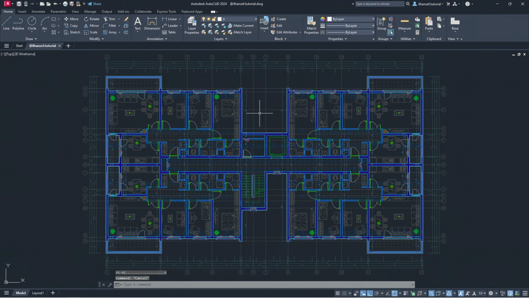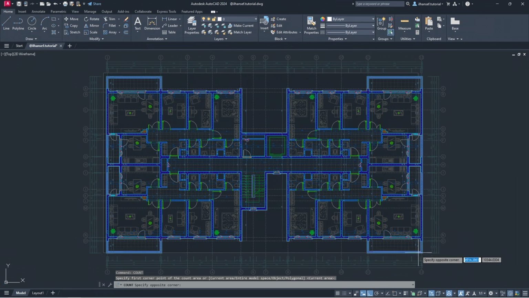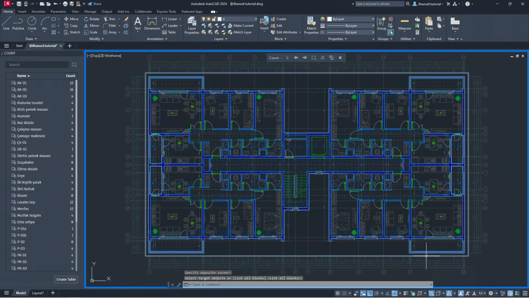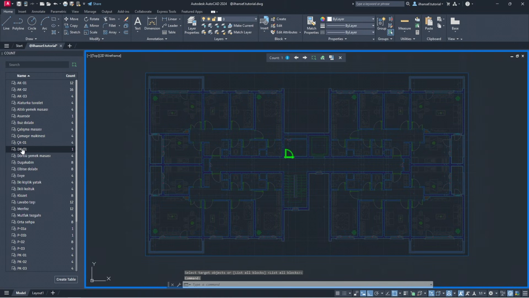Second method, valid for AutoCAD 2022 and later. Count command, Enter. It asks us to specify the area where we want to do the block count. We choose the area. Enter. In the Count panel that opens, all blocks in the area we have determined are shown.